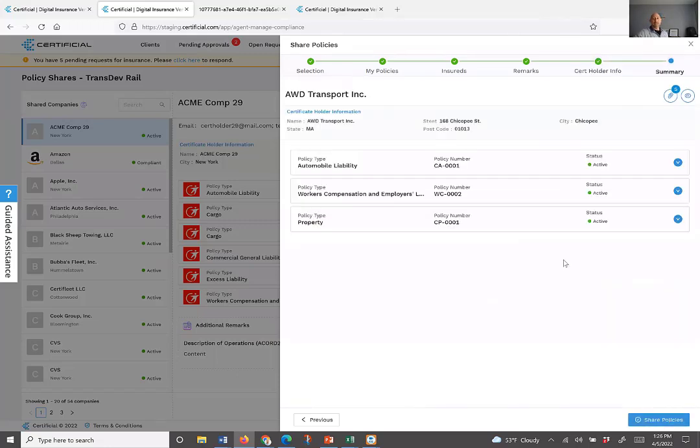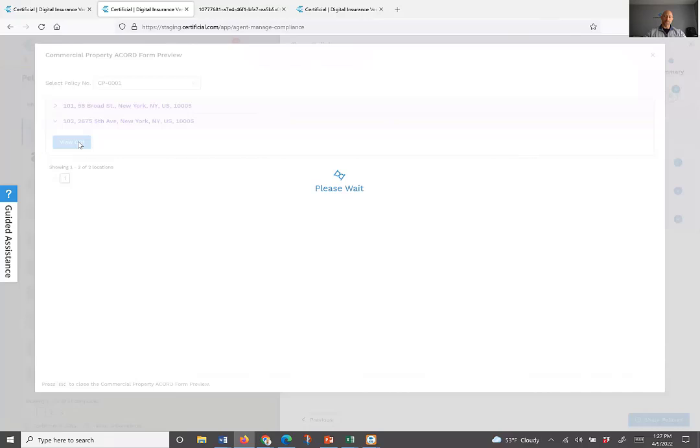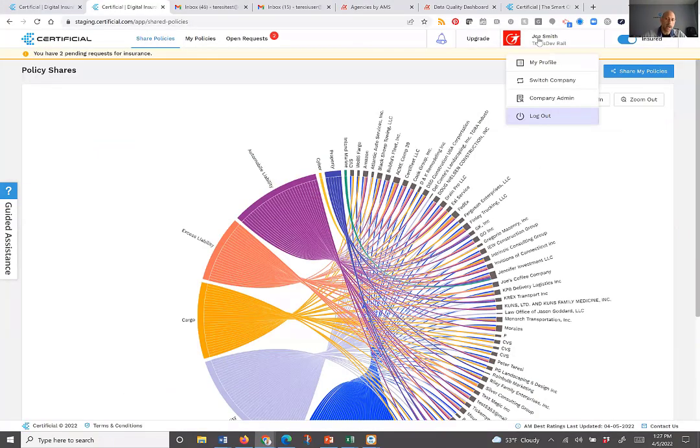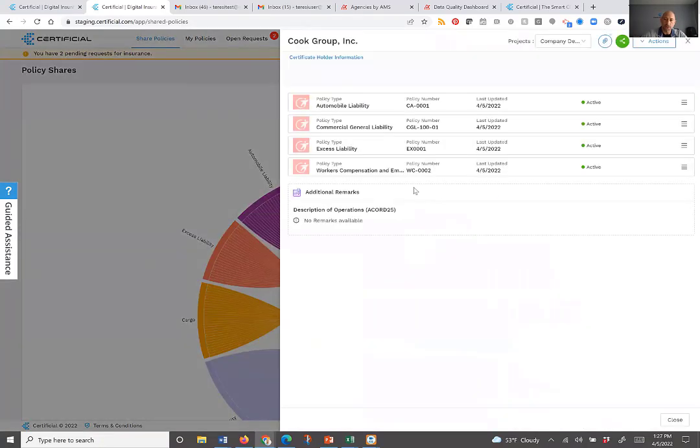And that's it. That's how easy it is to come in here and start to create not only Accord 25s, but in this case, I'll show you a generation off of a property form where we can do an Accord 28. And while that generates, I'll give you a quick view of what this looks like for your client. So if TransDev Rail logs on to the system, the same client we're accessing, they can access insured mode. They can see their policies, access all of their cert holders, and pull up any of these records, access to their certificates of insurance.